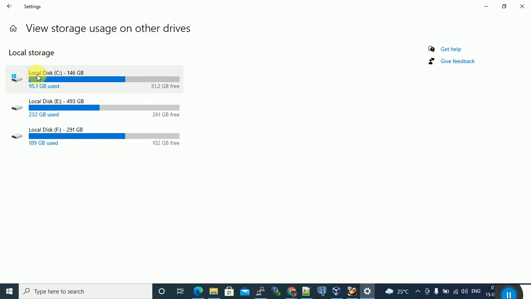How many drives? These are the drives: C drive, E drive, F drive. Total how much? I divided the C drive partition. C drive 146 GB I gave while installing the Windows operating system, for the Windows drive. E drive I gave 493. F drive I gave 291. 400, 700, almost 1 TB. Storage means 1 TB. I have 1 TB space.